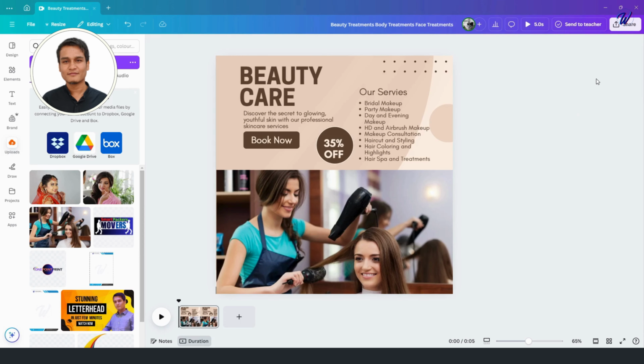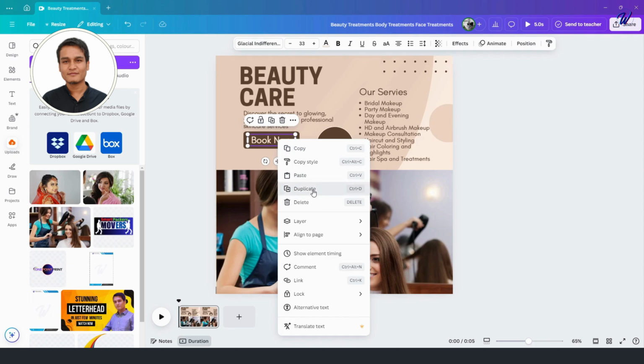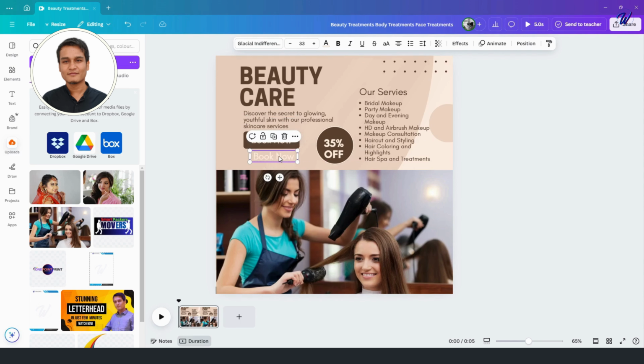Let's add your contact information. Duplicate the Book Now tab by right-clicking, drag it lower, and enter your phone number. Customize the font color, size, and alignment for consistency.